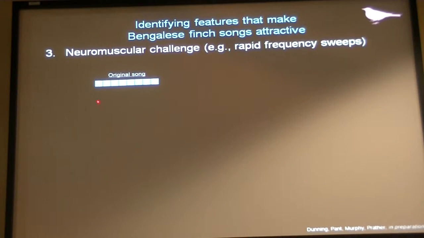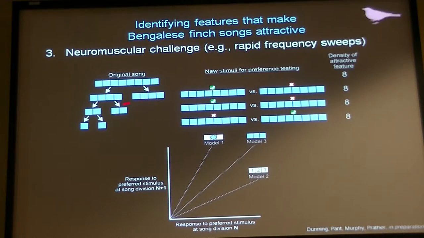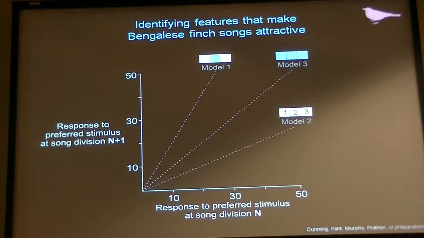And then last, we have the neuromuscular challenge, which would be like me clapping, and I would just be clapping, and each clap would be equally impressive. So each of these contains a blue dot, or a blueness, indicating that each of them is equally attractive. We can split it and perform all these tests, and the density of attractive features here is 8, and 8, and 8, and 8. So this thing persists throughout the duration of song if this hypothesis is true. So in model 3, we get a slope of 1. So these are our predictions.